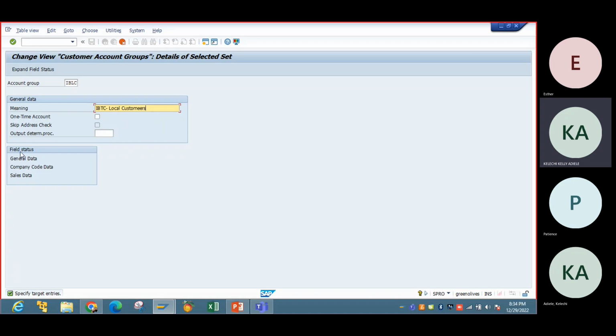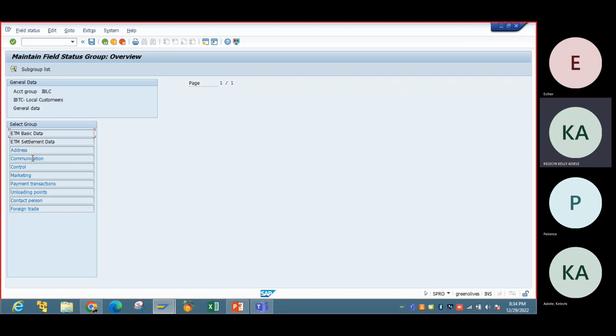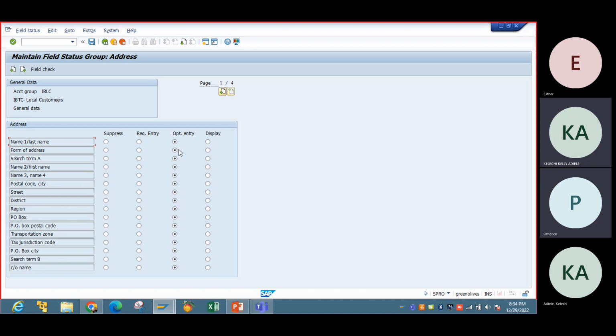Now, this is why we call it screen layout. You see the three layers, the three fields: general data, company code data, and sales data. These are the three fields that control this customer group. If I go to general data, for example, and double click, you're going to see address. When we are creating customers, we would have the opportunity to put the address. But you see all these address options are optional.